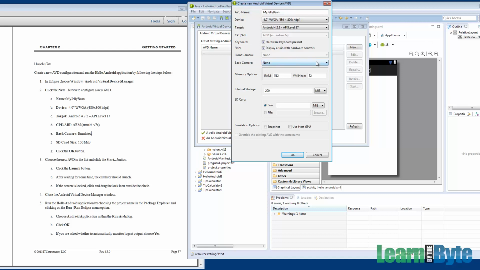Cameras. You could potentially choose things here, like maybe it emulates the back camera. I think if you even have a webcam installed, it can use that webcam for your camera. The book says go with emulated. I'll do that. I'm not sure if that matters too much for what we're doing here in the next several videos, but we'll go with that. You can have an SD card and tell it how big it's going to be. I'll go with 100 here, megabytes, and click the OK button.